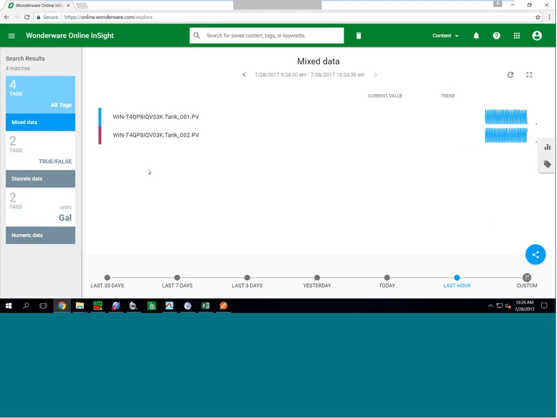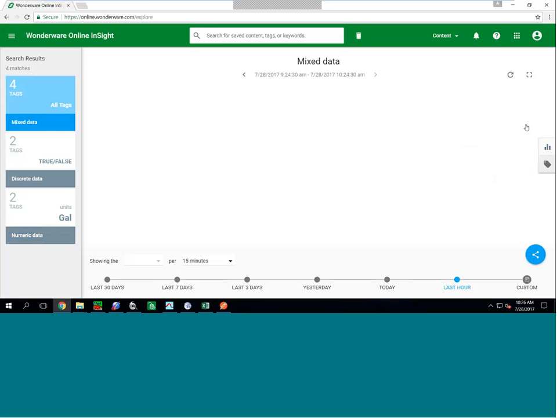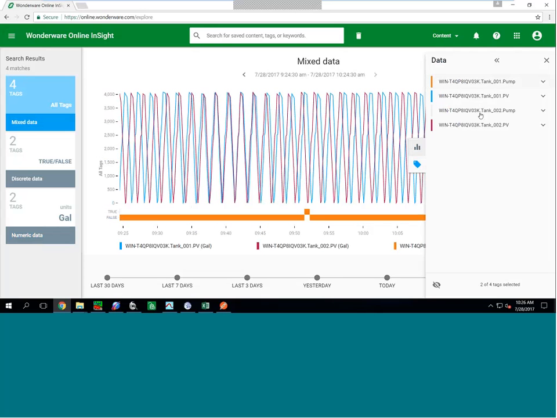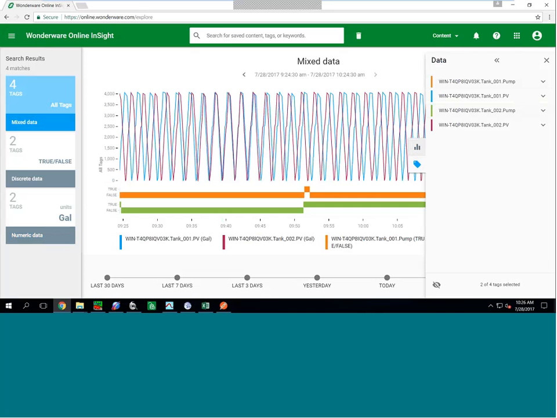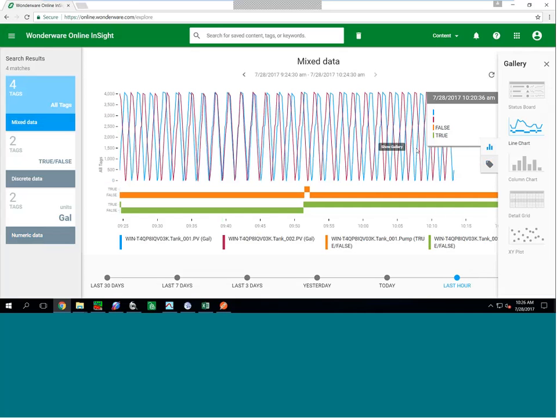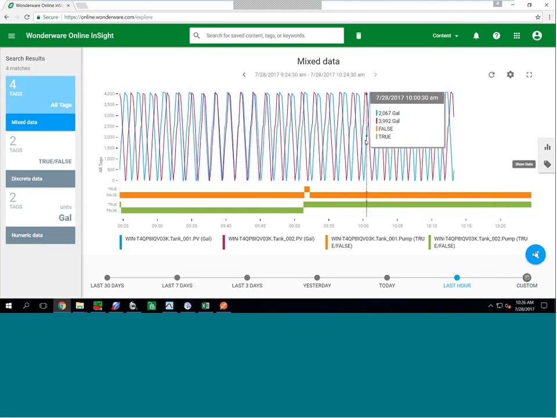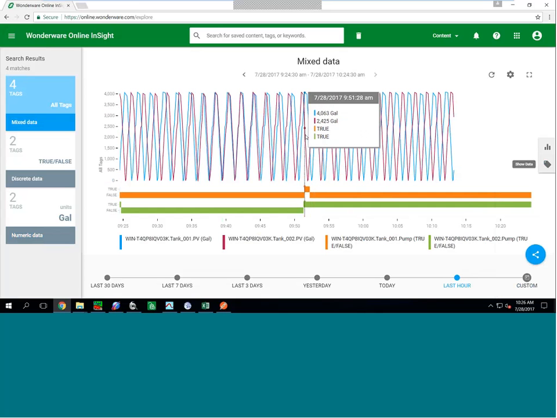So going back to all of our tags, let's create a nice visualization with all of our tags. So we create a dashboard. And then as you can see, as I move along the time axis, you can actually see the values for each of these tags change and at what time they change and what their actual value is. So I could say, oh, this tank had 43 gallons at 9:52 this morning.